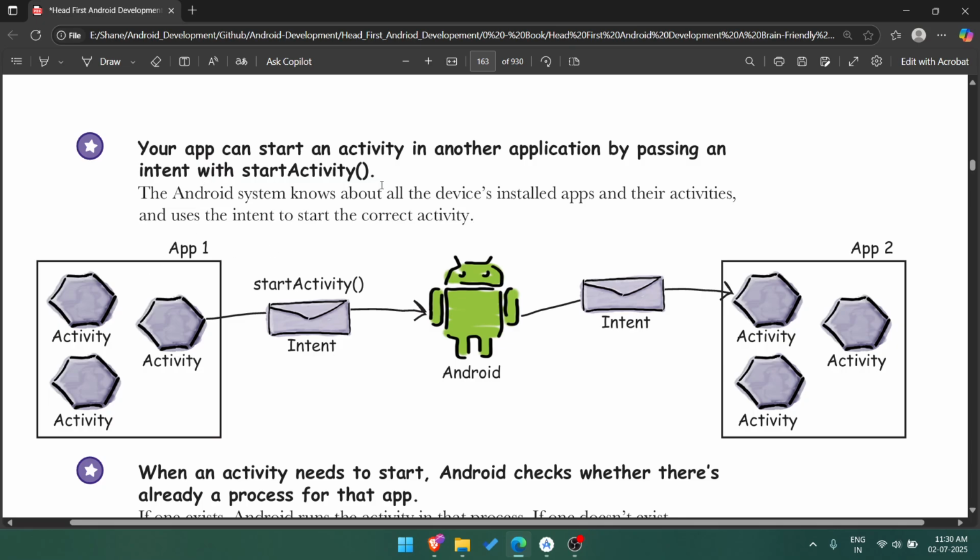The Android system knows about all the device's installed apps and their activities, and uses the intent to start the correct activity.